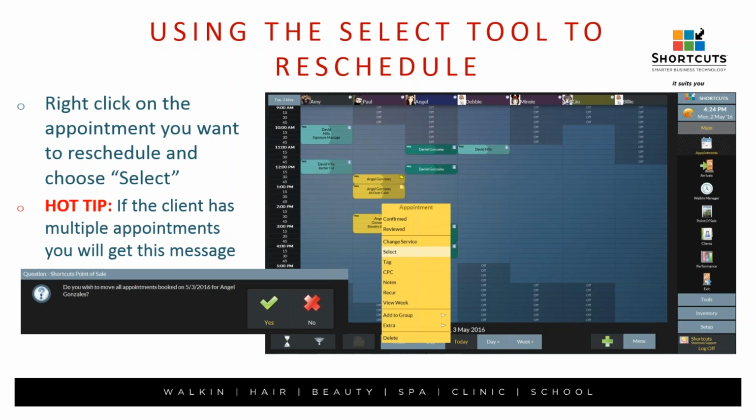So again, if you right-click against the appointment, you'll get that select option. And I just have a little hot tip for you here. If the client has multiple appointments, you'll get this message below, and it says, do you wish to move all appointments booked on 5/3/2016 for Angel Gonzalez? And then you would just hit yes. So it'll actually recognize that the client has multiple appointments.